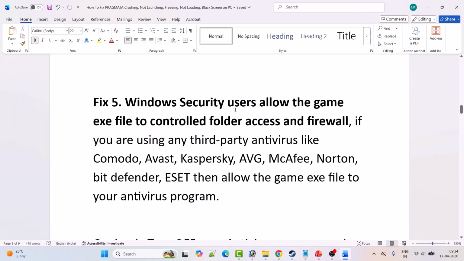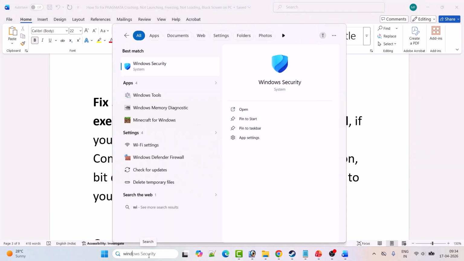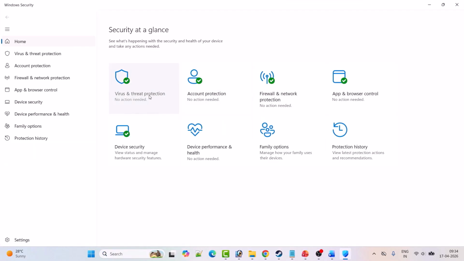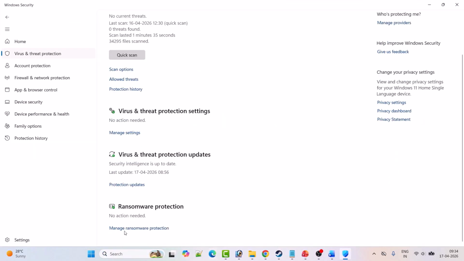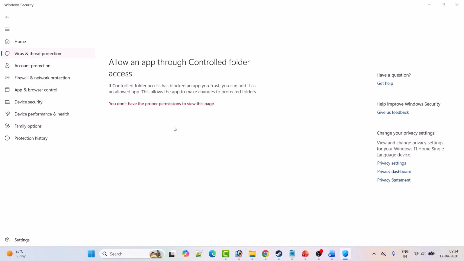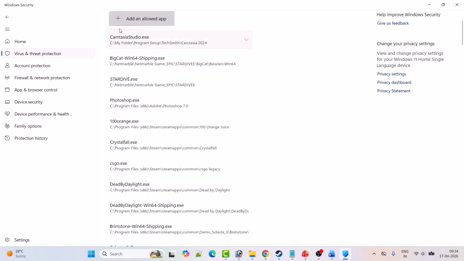Fix 5 is for Windows security users: allow the game exe file through controlled folder access and firewall. So in Windows search type Windows security and open it. Then click on virus and threat protection. Scroll down, click on manage ransomware protection. Click on allow an app through controlled folder access. Click yes to allow. Then click on add an allowed app. Then click on browse all apps.